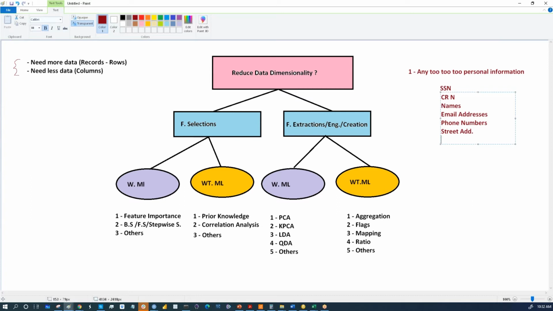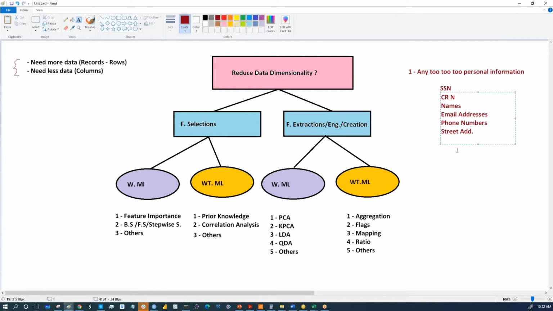If you are trying to analyze social security numbers, then you need all the social security numbers. If you are trying to analyze email addresses, but that is a rare incident. Okay, that's too much, too personal information. Just take it out without any ceremony. You can take it out. That is called prior knowledge.